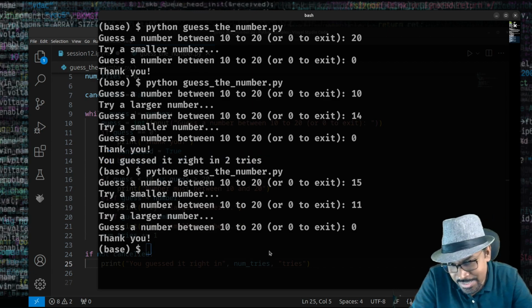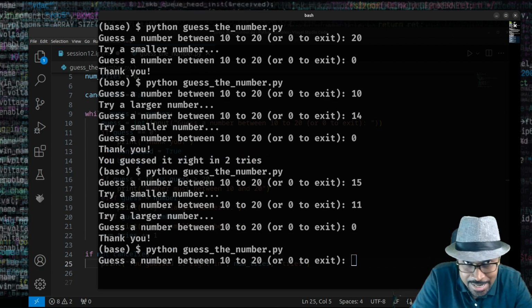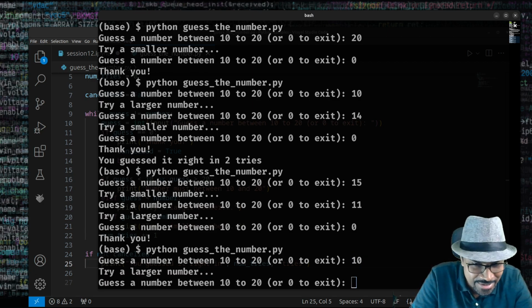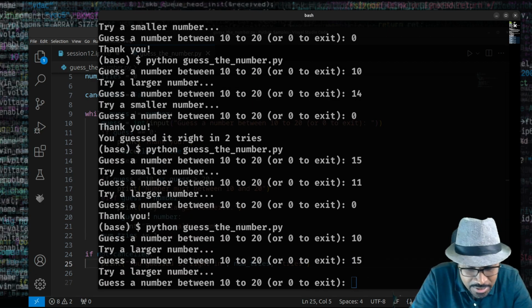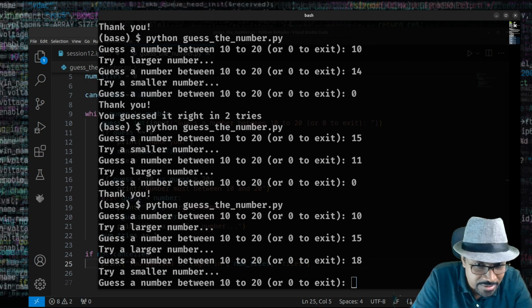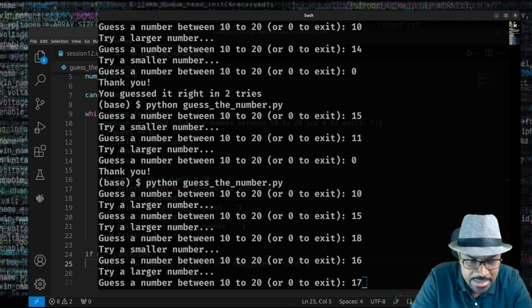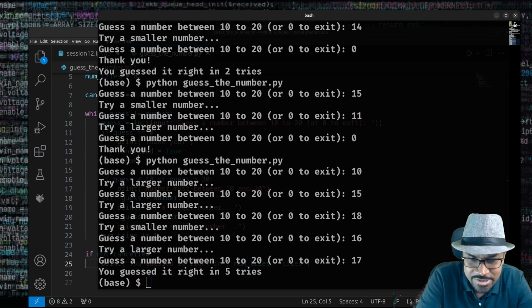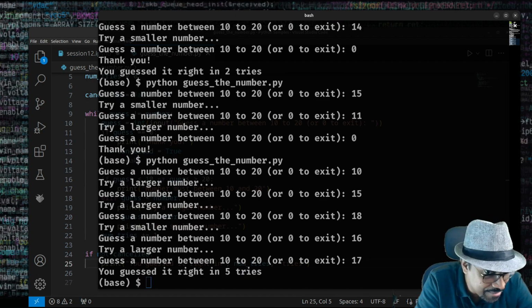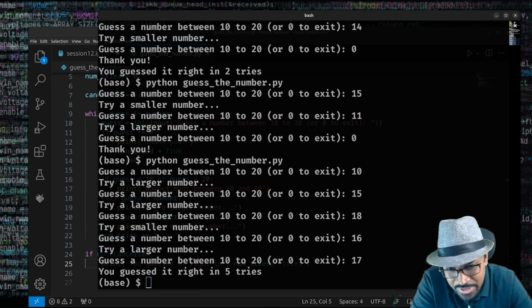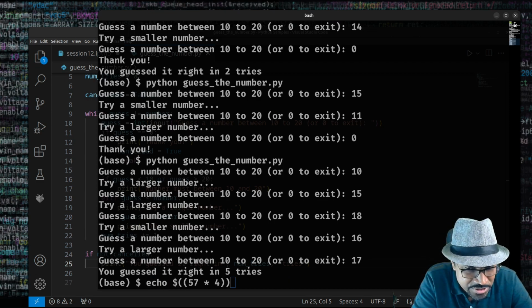If you play it nicely, where you just decide to complete the game, right? 10. Try a larger number. 15. Try a larger number. 18. Try a smaller number. Maybe 16. Oh, I know, it's 17. Oh, I guessed it right in 5 tries. This time, it prints a message. But if you cancel out, it's not going to print the message. You can see that when I run this.